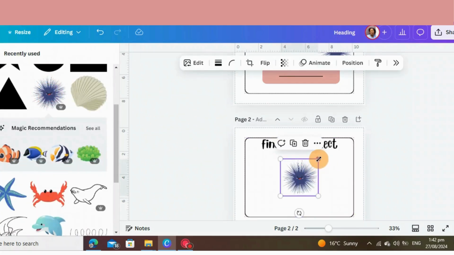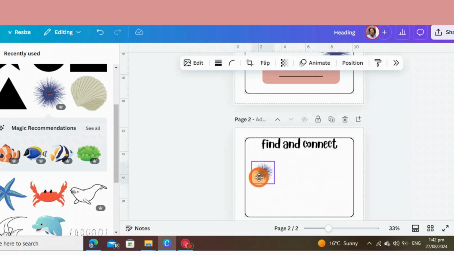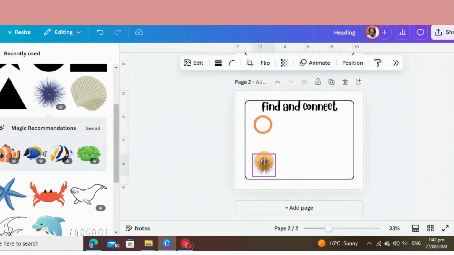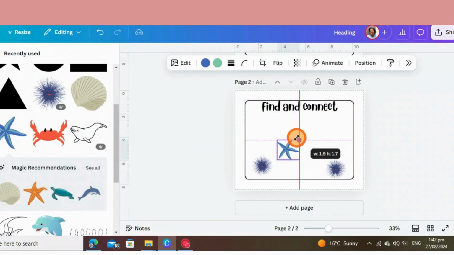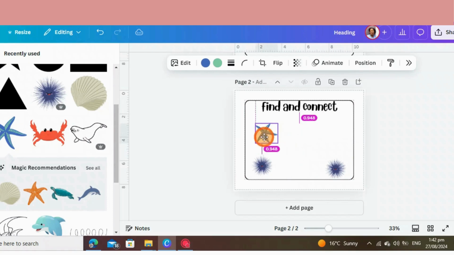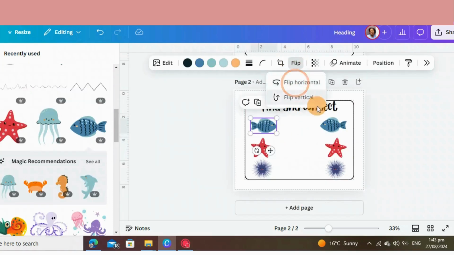Okay, and then we're gonna go to elements, and then we are looking for those elements that we're going to use. So these are the animals that we're going to be using. Let's just put them here. Let me put this one here, and then put this one here. No, it'll be here, and then this one will be here. Turn it around horizontally so that they can face each other.